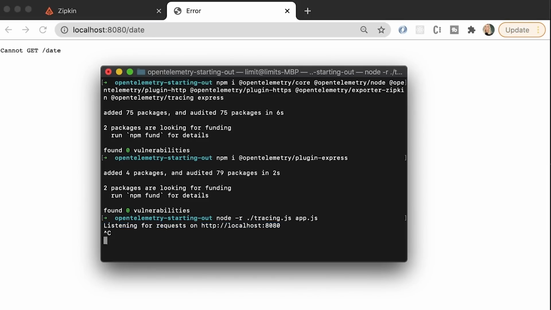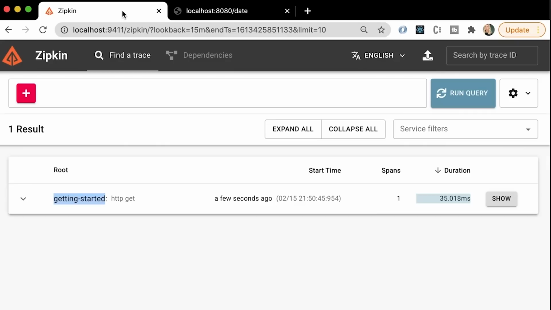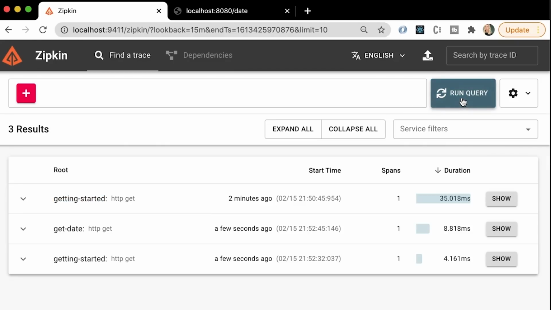Oops, I stopped my app running. Let's make sure it's running. So I'm just going to start this up again. Okay, and refresh our page. And great. There is our object with today's date. Amazing. So now if we visit localhost 9411, so the port we exposed, and click Run Query, we will see all the requests that have been made.